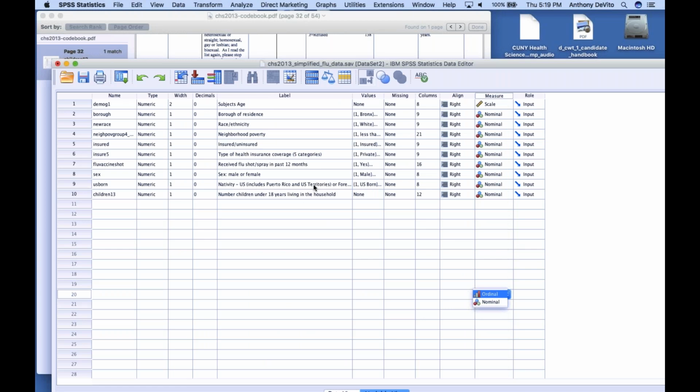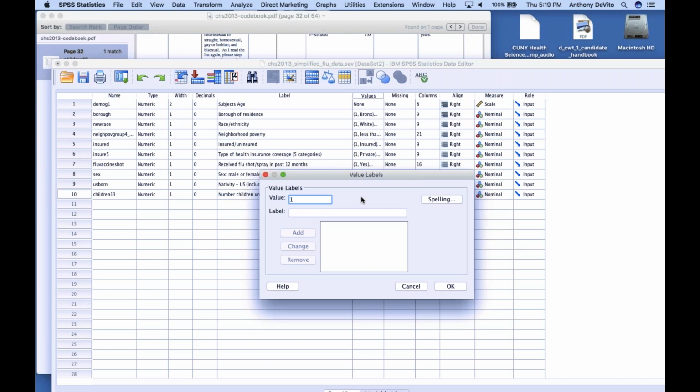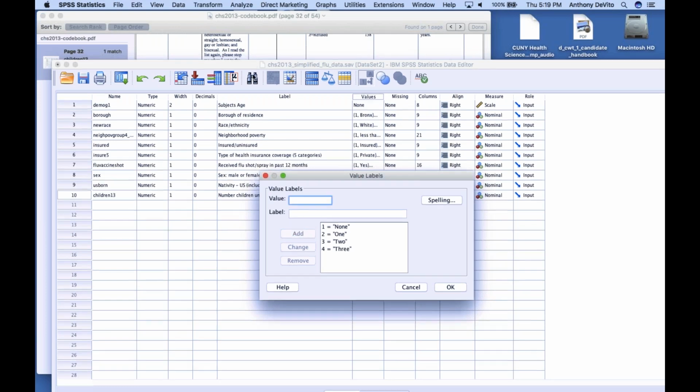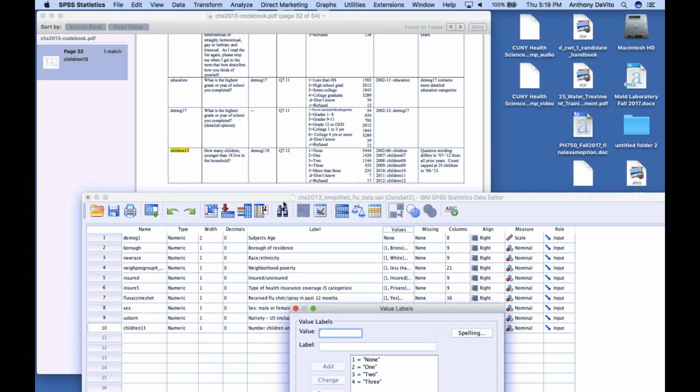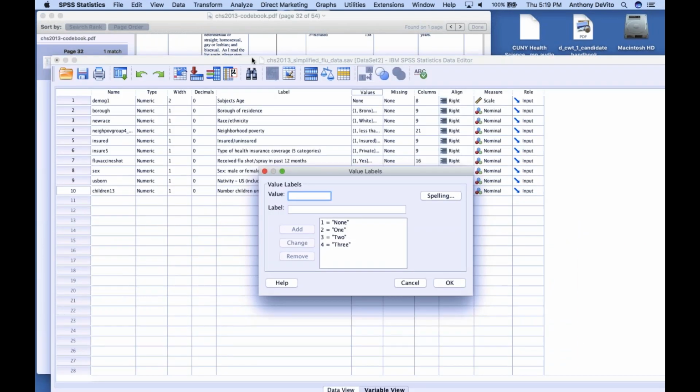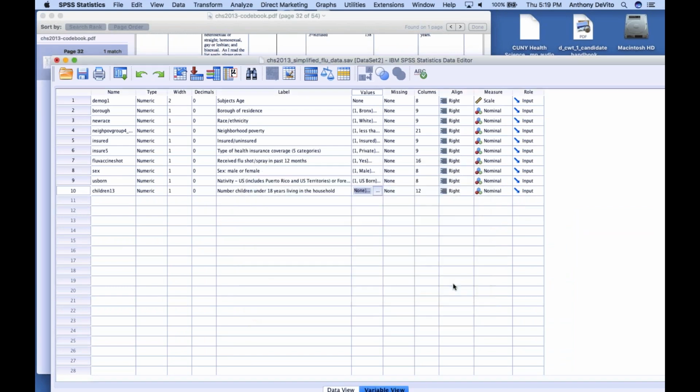So let me get that in here. Number of children under 18 years. 1 represents none. 2 represents 1. 3 represents 2. 4 represents 3. I think. Let me just check. 4 represents 3, and 5 represents more than 3. And we're okay there. And that's the last variable that we're going to code.